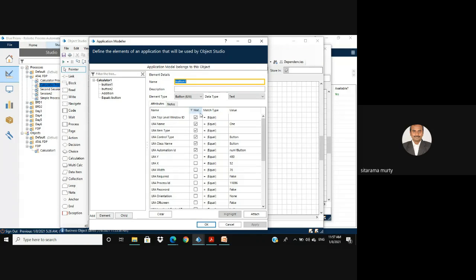Here, when I look at these different options, you can see the UIA top level window for these buttons. Only these 6 attributes were selected, and these 6 attributes play an important role in identifying the button. How is Blue Prism able to identify the button and click it? It identifies the button based on these 6 attributes.